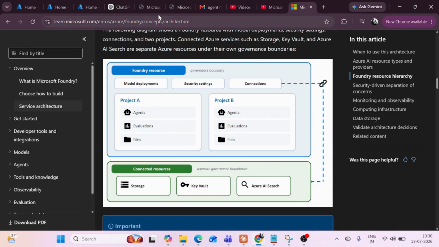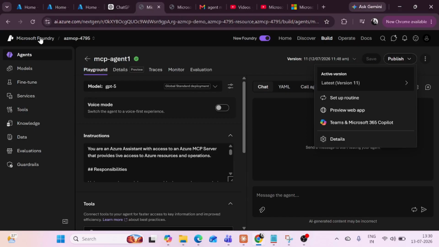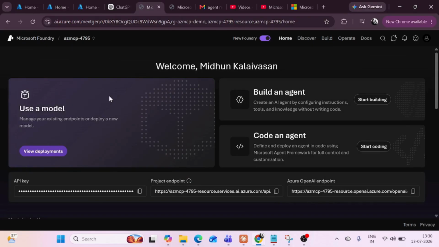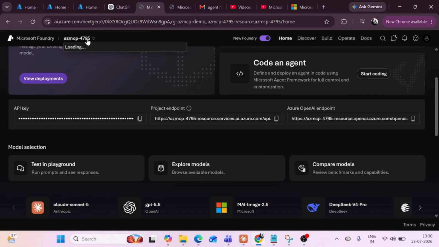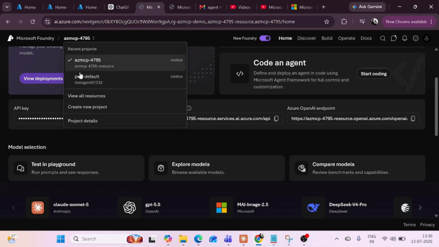Then let me quickly show you the Foundry side also. Let me go to the home page. So this is the high level. You can see that under Microsoft Foundry, you can create multiple projects. For example, I have two projects. This is my current project. You can create new projects, and you can view all the resources.